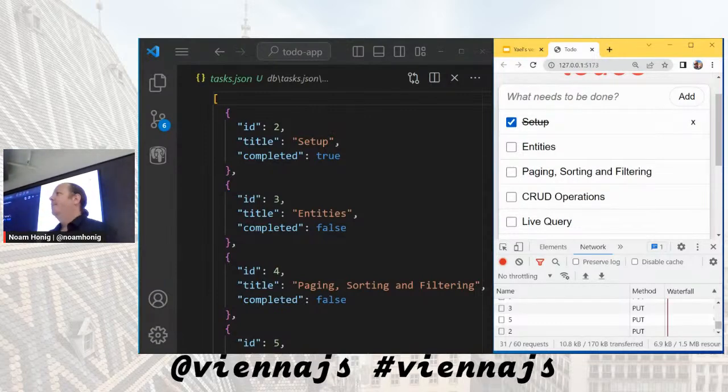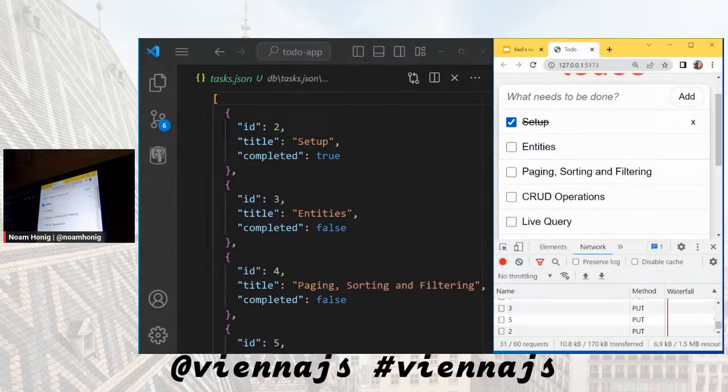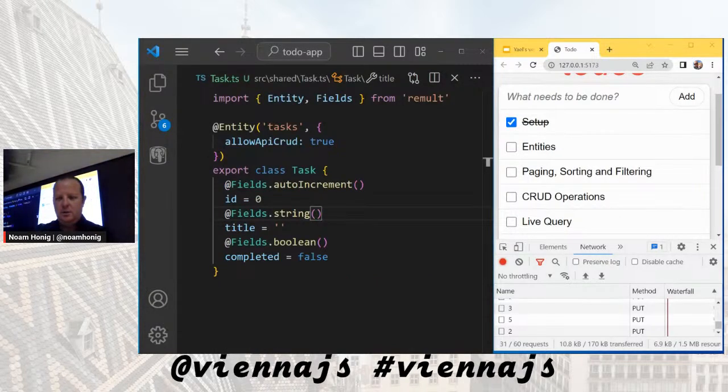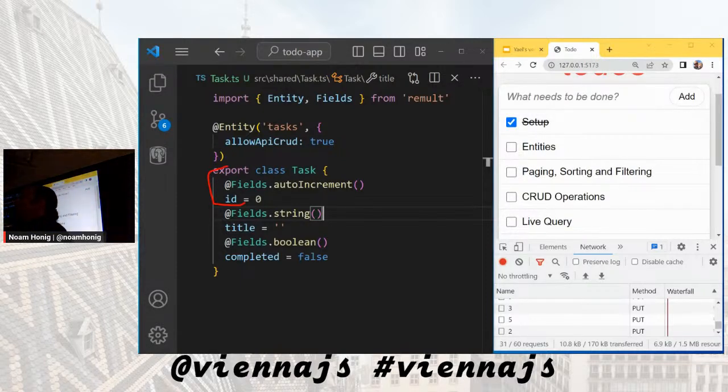Okay? Yeah, go ahead. You set the ID to auto increment with the decorator, but you didn't specify ID. So how does it know which one is the unique ID? In my task, by setting this to auto increment and by naming it ID, it knows that it's the ID. I can have other types. You have on the entity decorator the ability to specify which column or columns represent the ID. But by default, ID is a good name, so I use it.